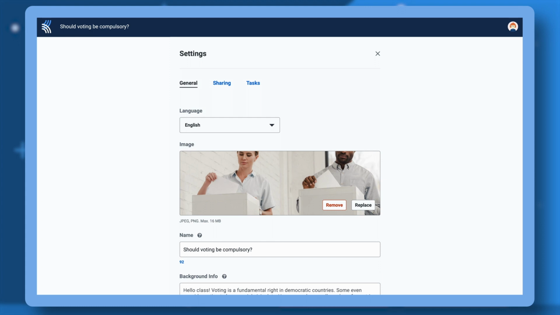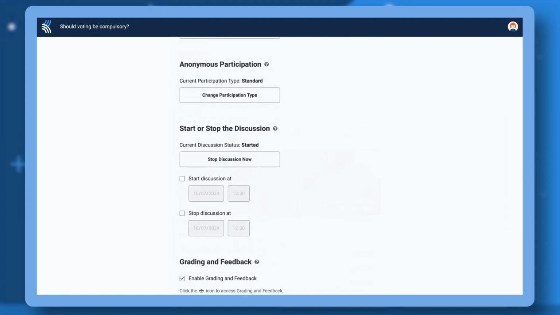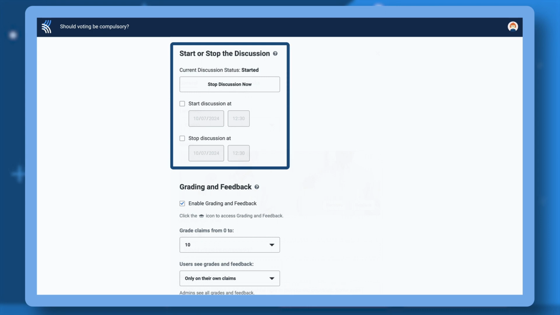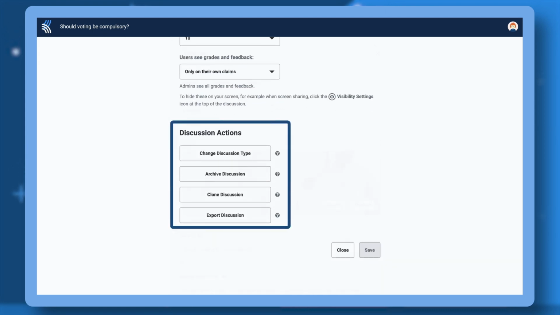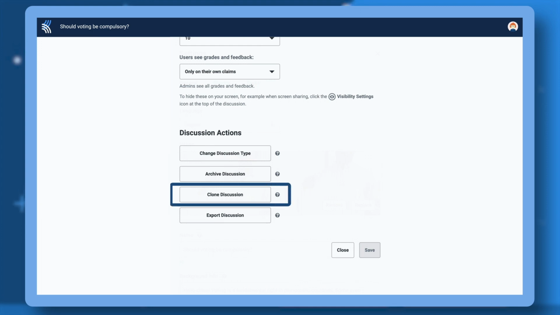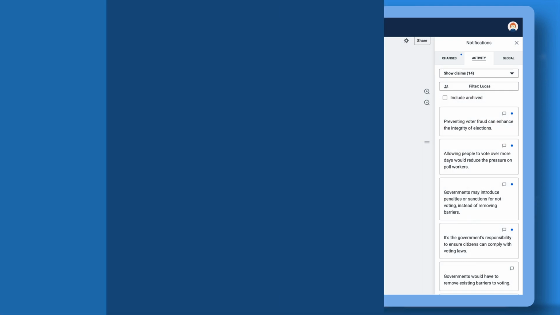In general settings, you can start and stop a discussion, as well as schedule a discussion to start and stop in the future. Finally, there are a handful of other discussion actions. Cloning a discussion, for example, allows you to reuse it, while exporting a discussion allows you to save its claims for an offline version. And that's it. You're ready to create your own discussion.